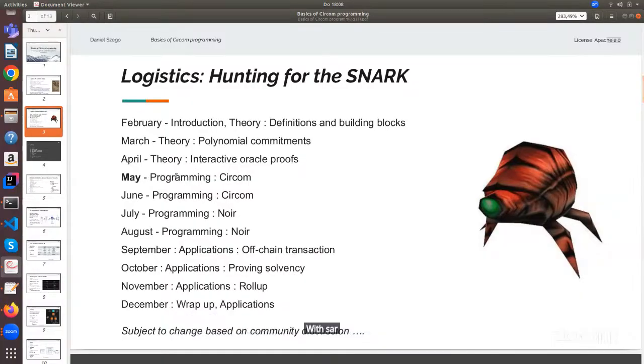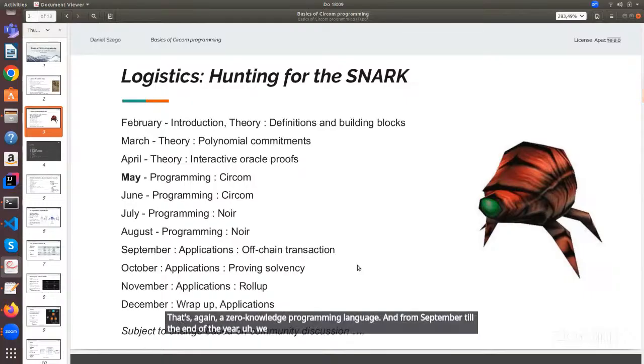So we're going to have a basic presentation on the basics of Circom today, and a more in-depth presentation on Circom in June. Then in July and August, we'll cover Noir, again a zero-knowledge programming language. And from September till the end of the year, we plan to cover application development.